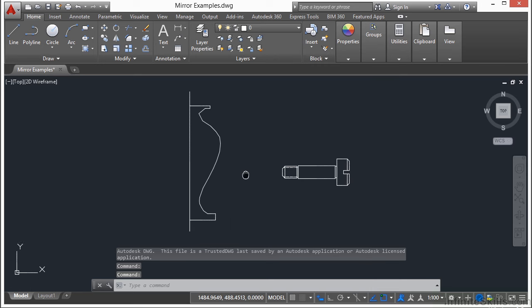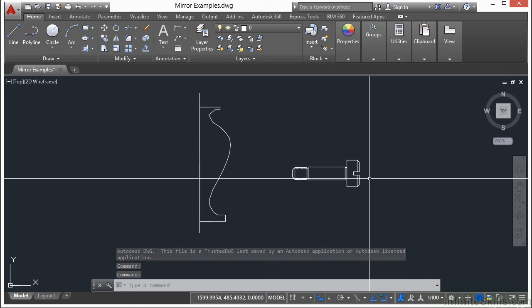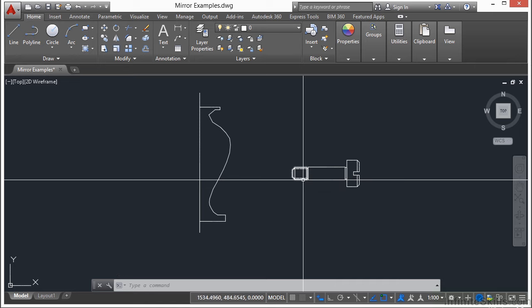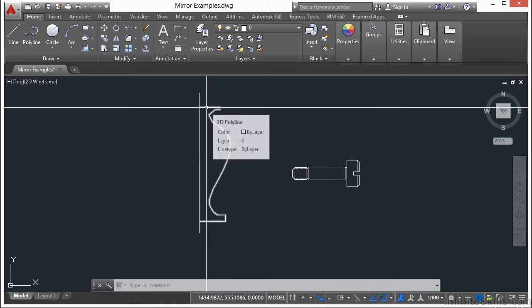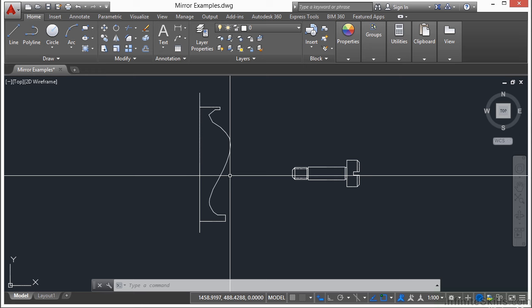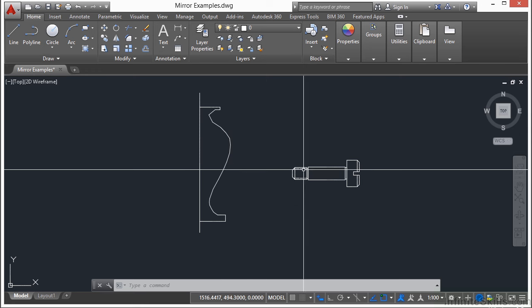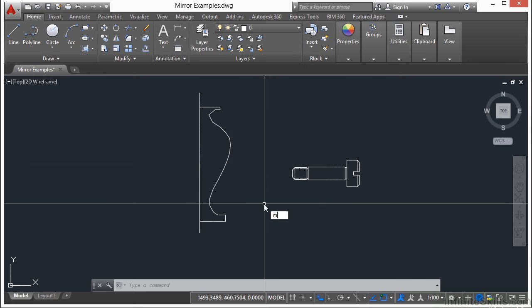Here we have two objects that have already started drawing for us. One is this hex head bolt, it's a shoulder bolt, and the other one that I have here is half of a vase drawn in profile. So we need to start the mirror command before we can get going.